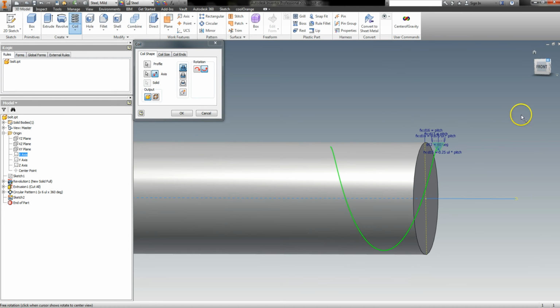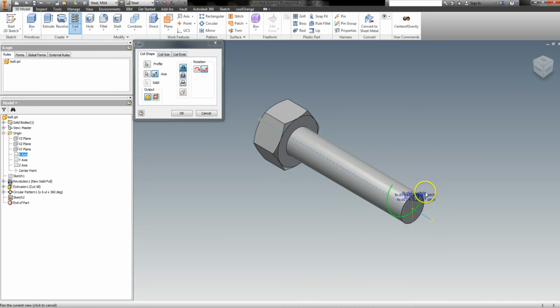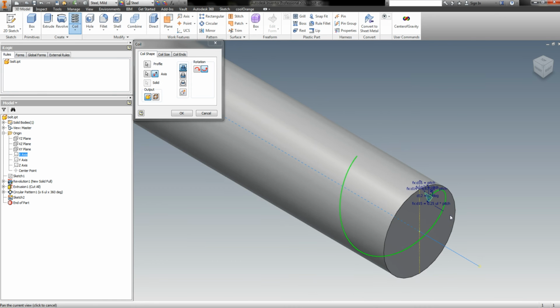I cannot rotate. Okay, let's zoom in here. Yes, I believe that is correct. The bolt would turn to the right. Yeah. Okay, so set it to cut. This is the appropriate rotation and direction.